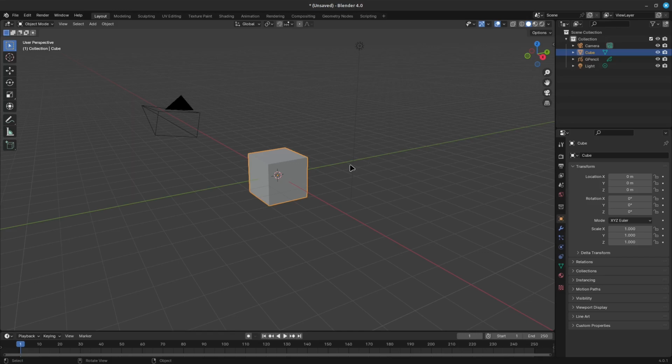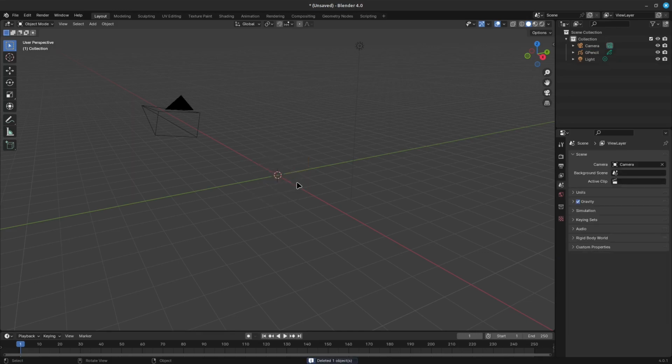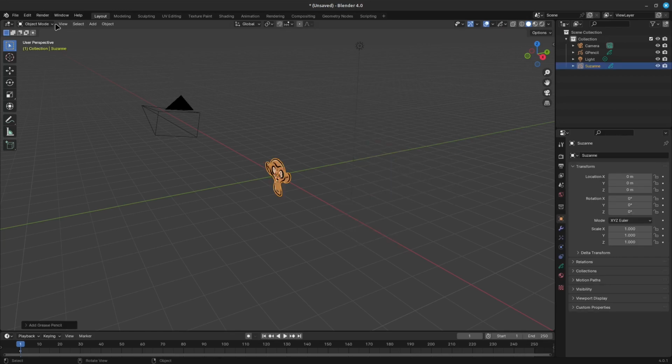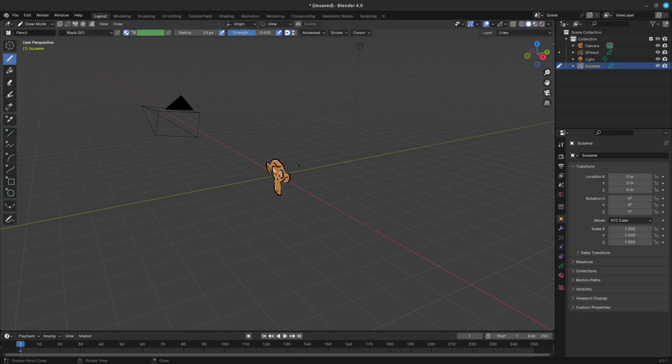While still in layout mode, let's delete the cube mesh object. Pressing Shift-A, we see the option for grease pencil here. Now let's switch to draw mode, and as you can see, if you just draw, you are drawing in 3D space perpendicular to the view that you're at.